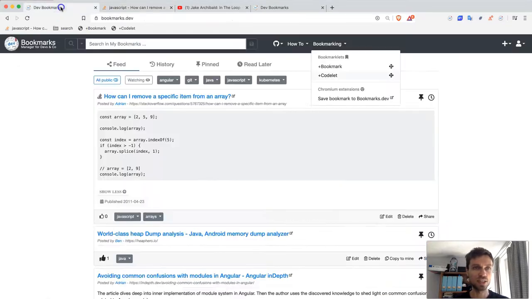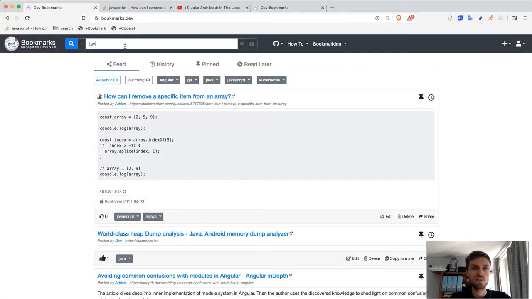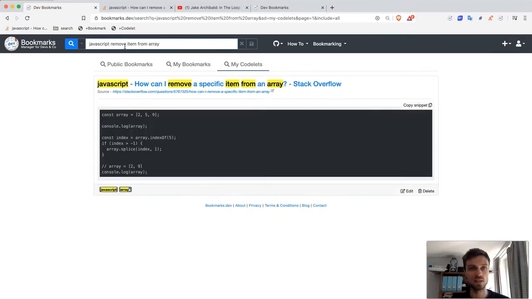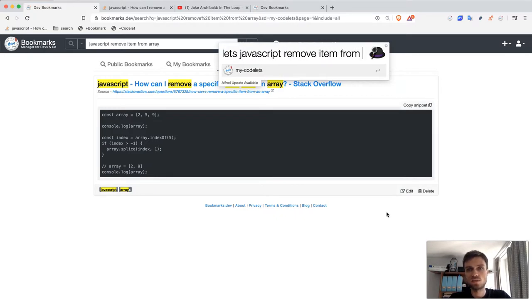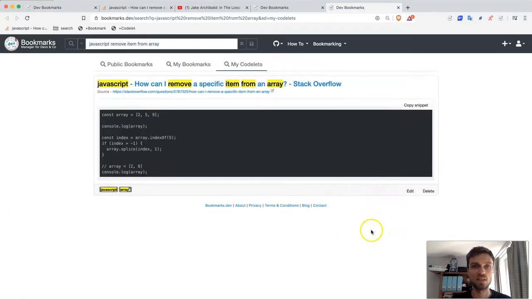To search it, it's the same thing. I will select here my codelets and just type in "JavaScript remove item from array". You can see it's the resource I saved before. We'll just copy it to be on the clipboard. I also set up an Alfred custom query for my codelets, and it's the same functionality. JavaScript remove item from array, and it will open a window that displays the same result as before.